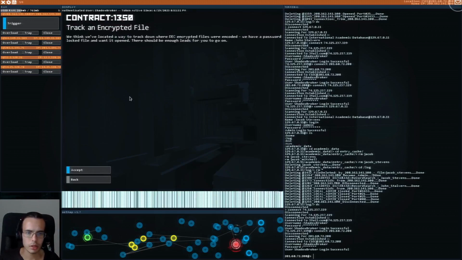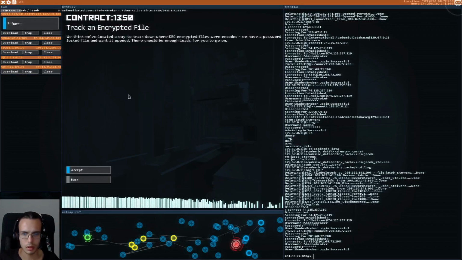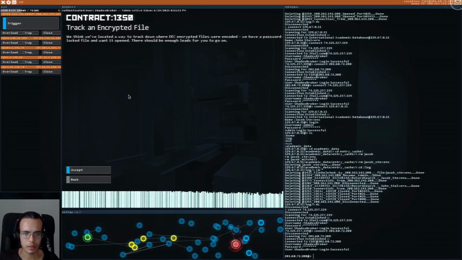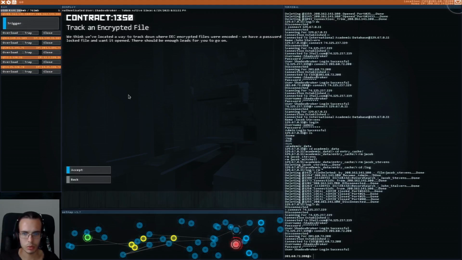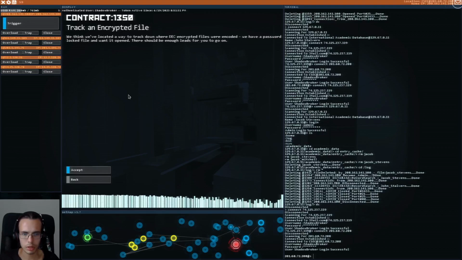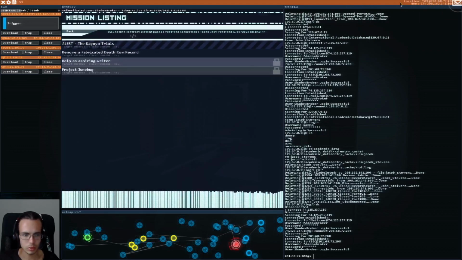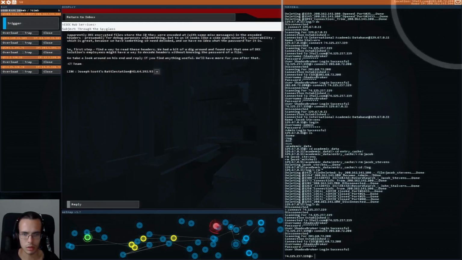Now, let's track an encrypted file, I guess. We think we've located a way to track down where DEC encrypted files were encoded. We have a password locked file and want it opened. There should be enough leads for you to go on. Sounds interesting, actually. Through the spyglass. Apparently, DEC encrypted files store the IP they were encoded at with some miscellaneous messages in their encoded headers, presumably for debug purposes or something. But to us, it looks like a wide open security vulnerability, which is great because we have something we need decoded, and we have no idea what the password for it is.